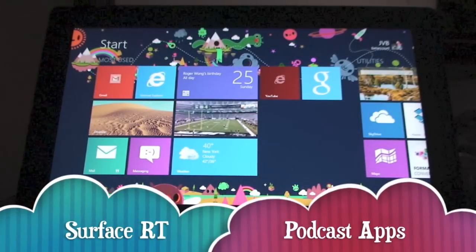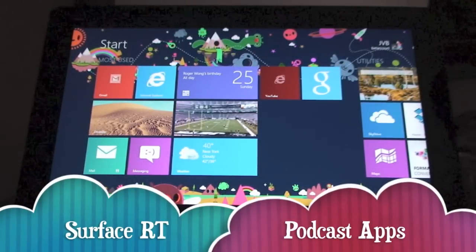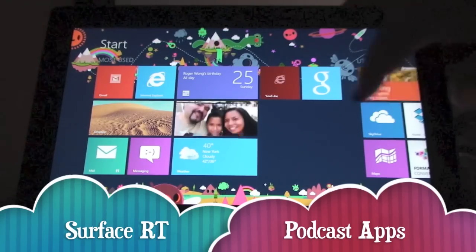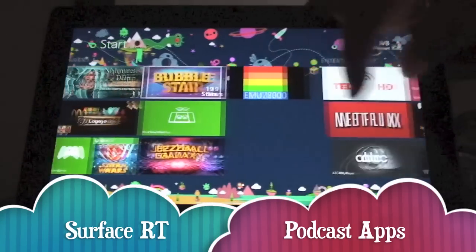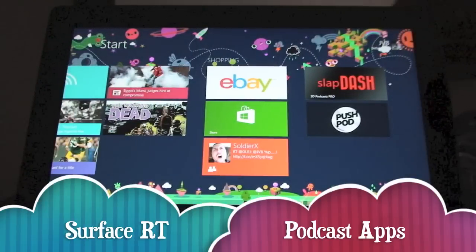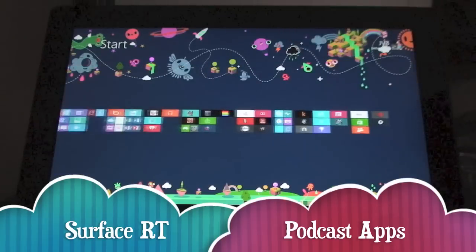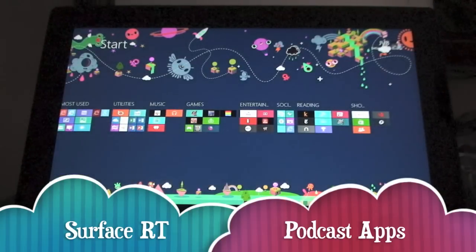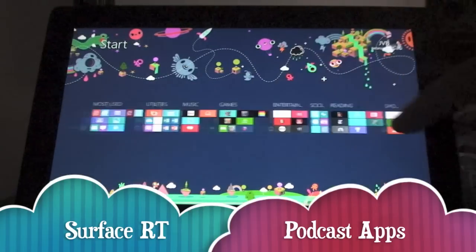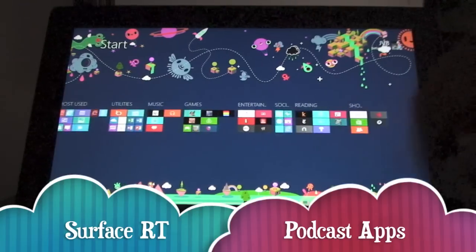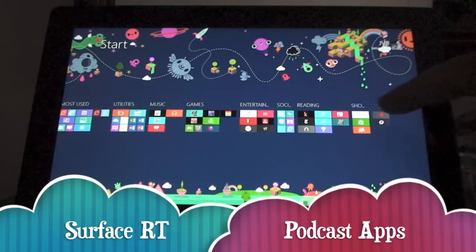I'm going to show you two applications for the Surface RT tablet that focus around podcasts. Not creating podcasts, but listening to podcasts. I'm going to show you how they work and explain the differences between the two. I'm also, in the later half of this video, going to show you how to use your SD card as a hard drive. So check it out.